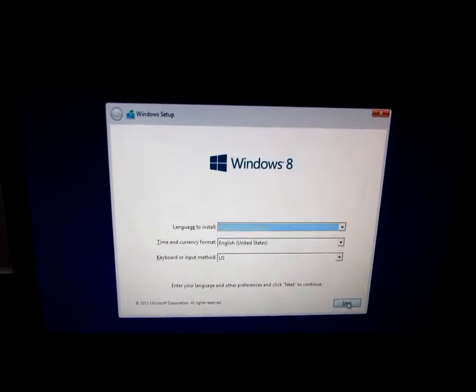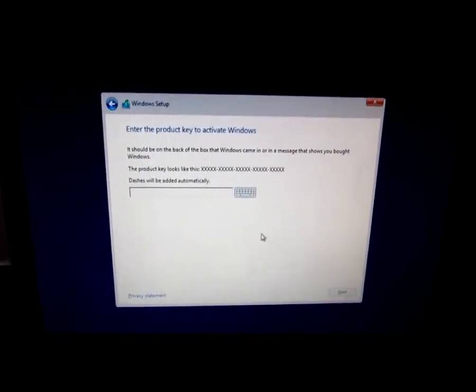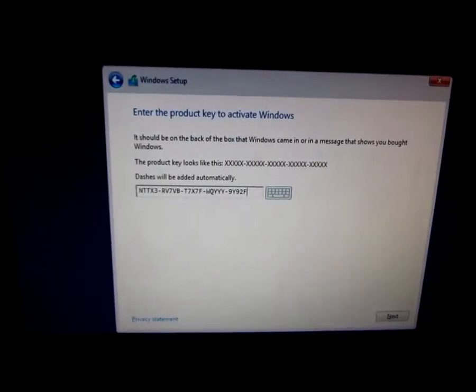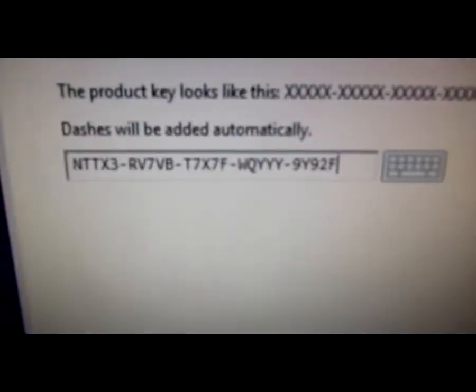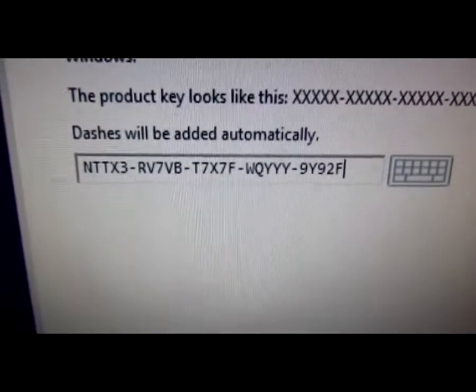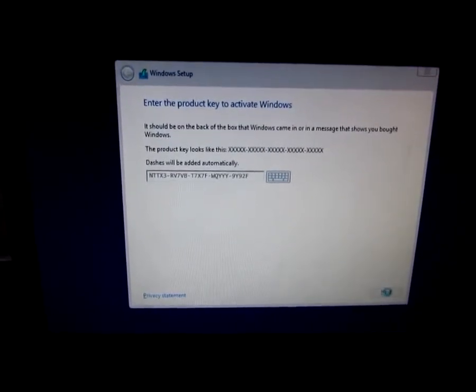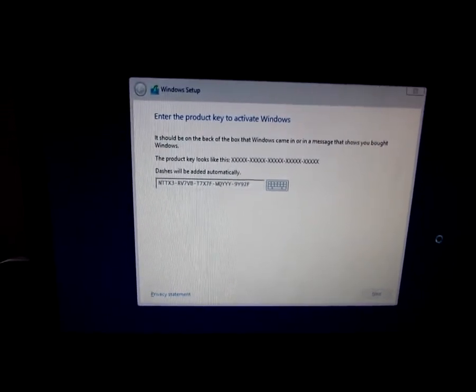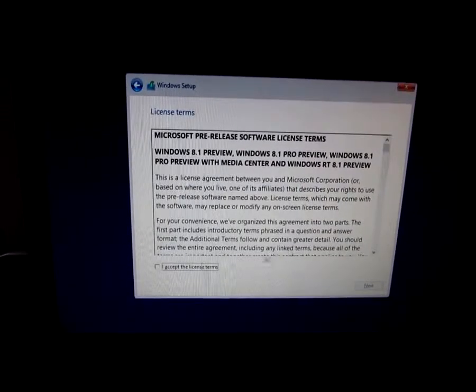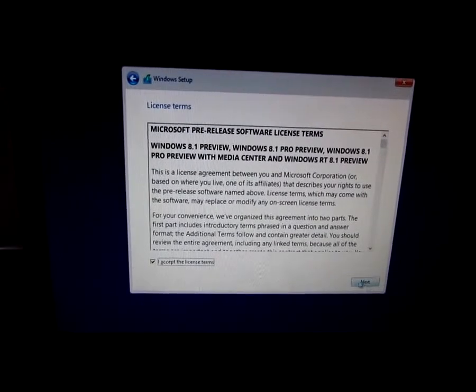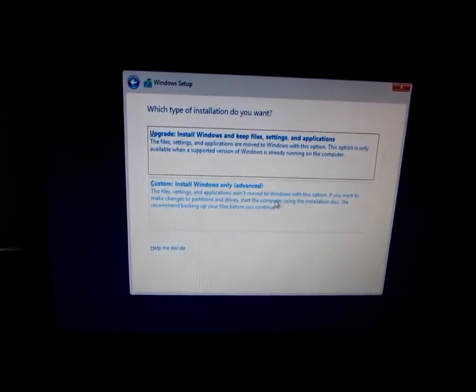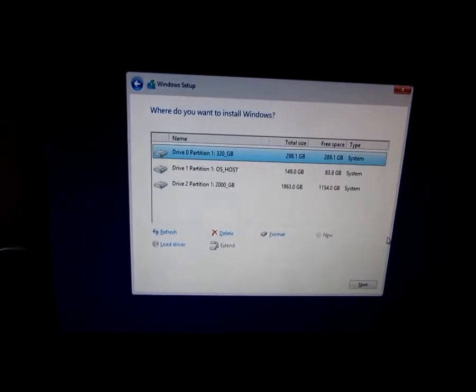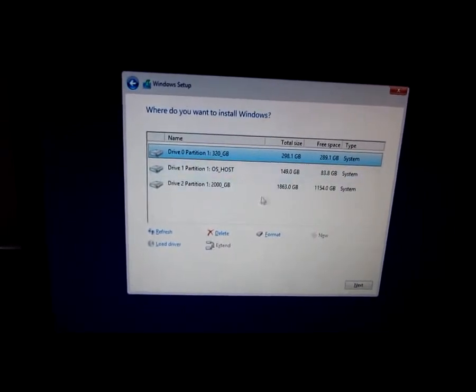Okay, to start this setup click next, enter, manually type in the serial number of Windows 8.1 preview. This is freely available on the Microsoft website because it's a non-finished version of Windows. Click next to continue. Check the I accept the license terms box, okay. And here click custom and you can see the hard drives you have.